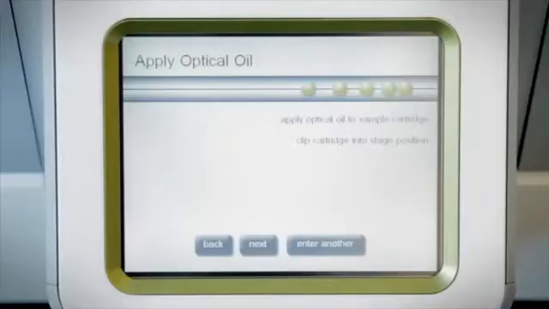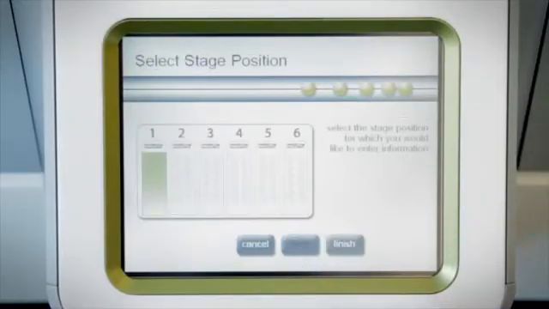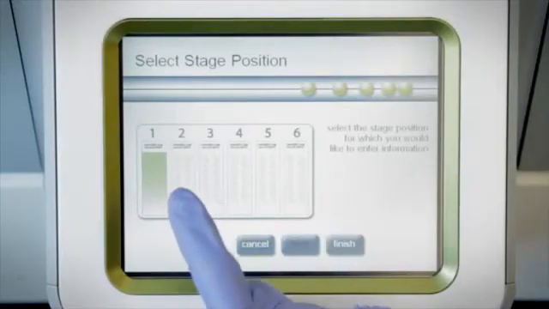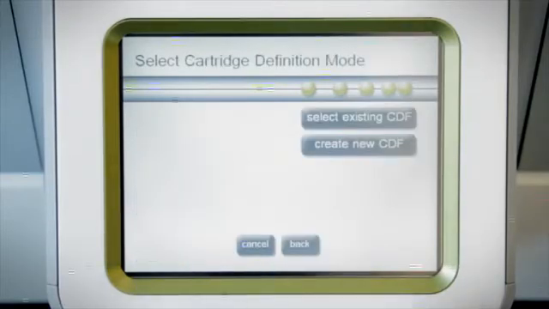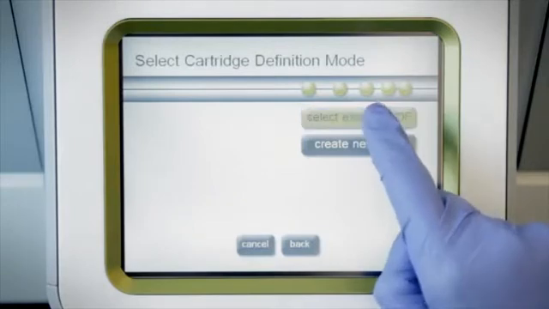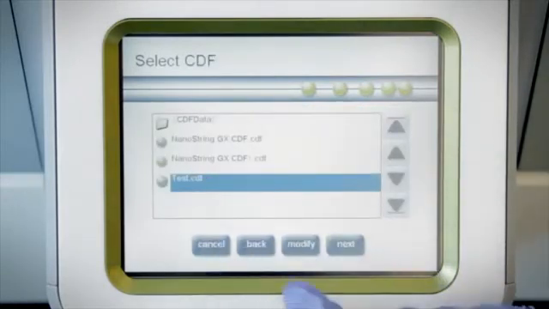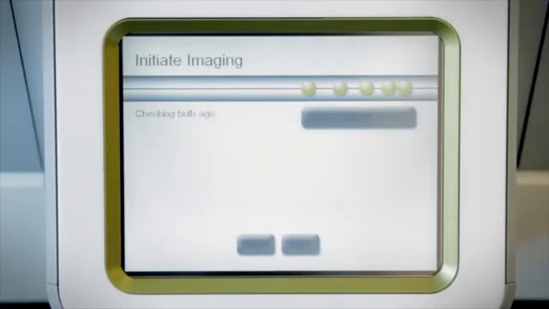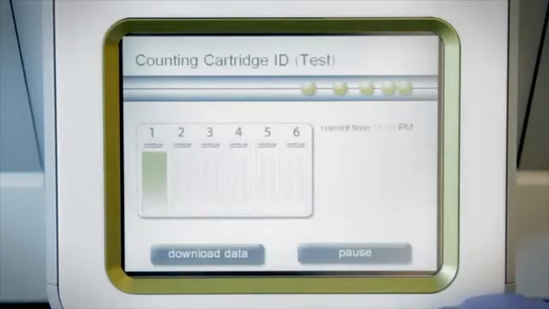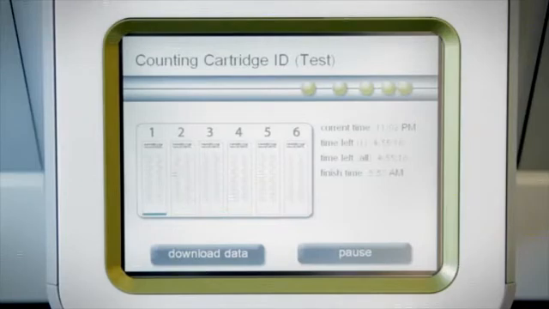If you are scanning more than one cartridge, at this point you can push the Enter Another button and enter the information necessary for scanning the next cartridge. Continue to do this until all of the cartridges that you want to have scanned are finished. When information for all the cartridges has been entered and all have been properly oiled, push the Start button. The scanner will then initiate the counting process.